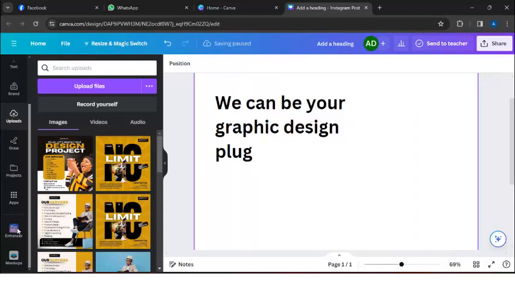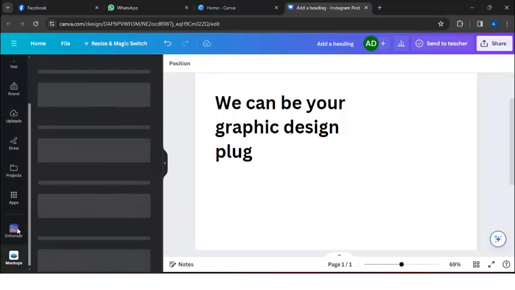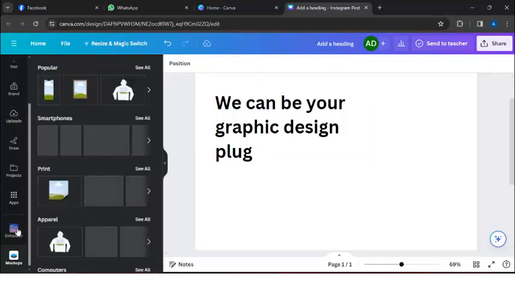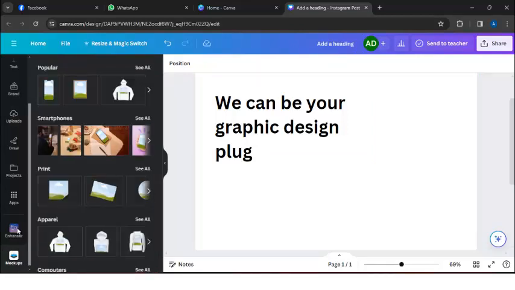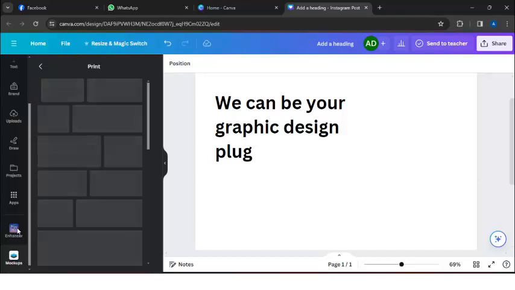So that's for that. Another mockup you can see. There are so many. Just get your mockup designs on your Canva. You'll find out that you can use so many. Now let's look at prints. Let's check for prints.